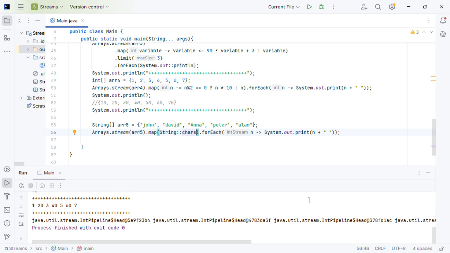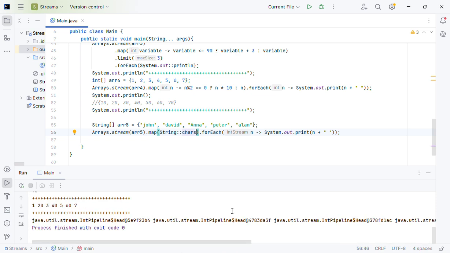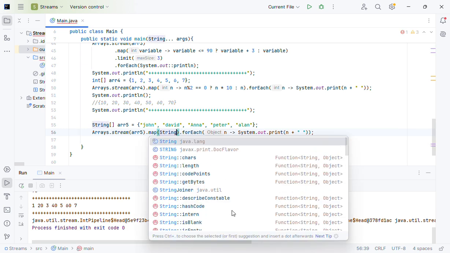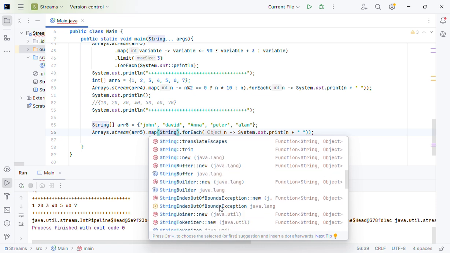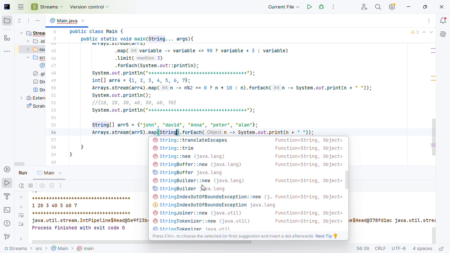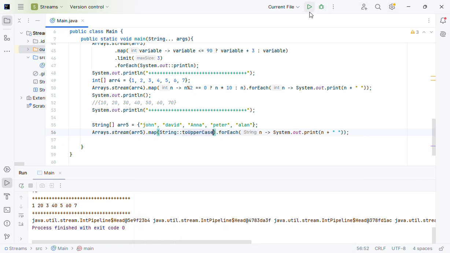Something very interesting, yeah. So this is not going to be good, but it goes to print in a lot of chars things. It makes it character-wise, and you can try different ones. For example, you can say lines, strip indent, strip, to lowercase, to char array, to uppercase, to translate, etc. There are so many different things, but we can say to uppercase, then it's going to be all the time to uppercase, yeah.